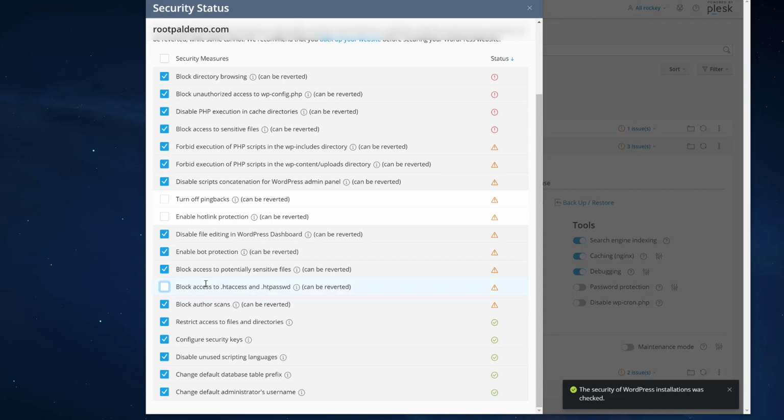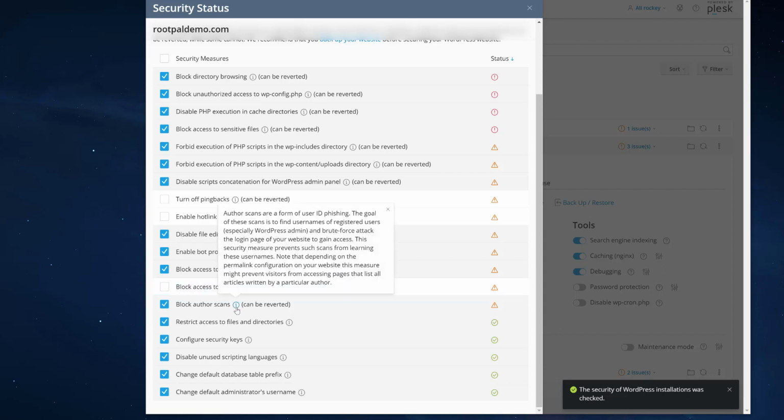But this one, I'd leave unchecked personally. I don't think it's a big deal. Some people are security freaks and they think it should be enabled, and that's why it's in this security status page. But I'm going to uncheck it. Block author scans. So, okay.